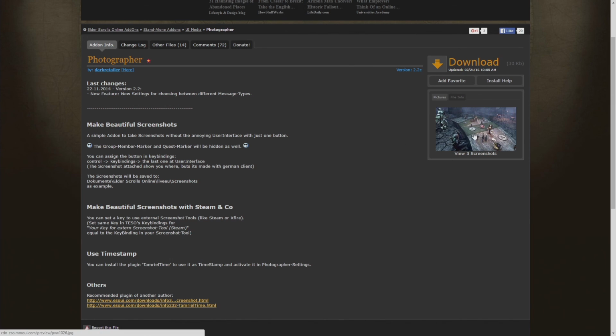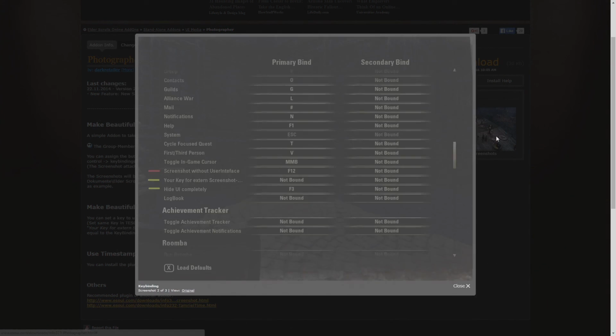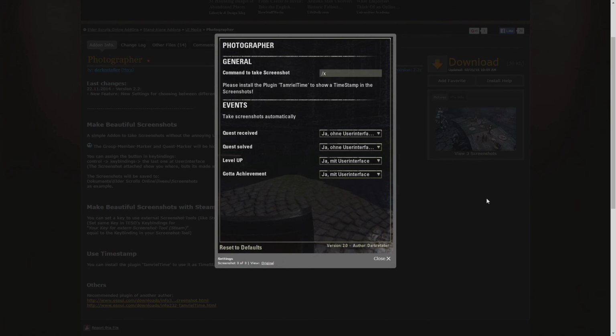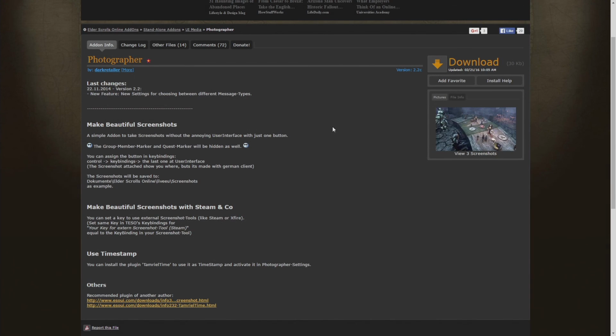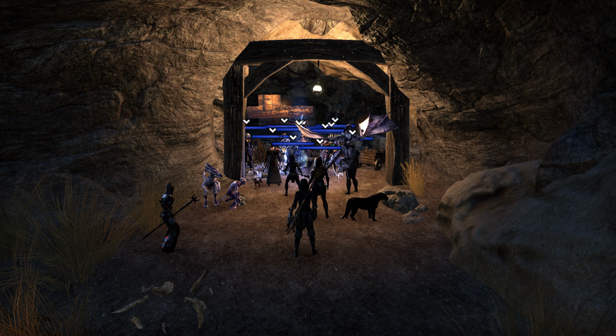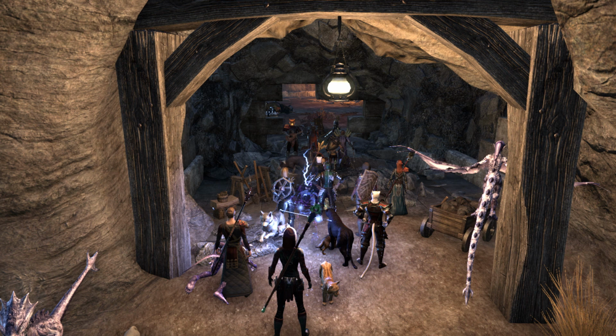This is a beautiful add-on that lets you take beautiful screenshots. So now, instead of a screenshot like this, with the press of only one button, you'll be able to take even more beautiful screenshots.